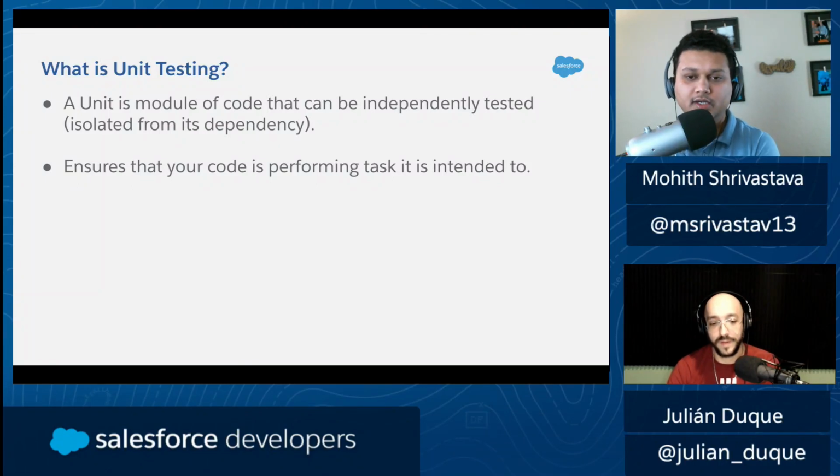Essentially, a unit is a module of code that can be independently tested, meaning you isolate all the dependencies and focus on just that specific module and test it. Unit testing ensures that your code is performing the task it is intended to. That's why you do it.